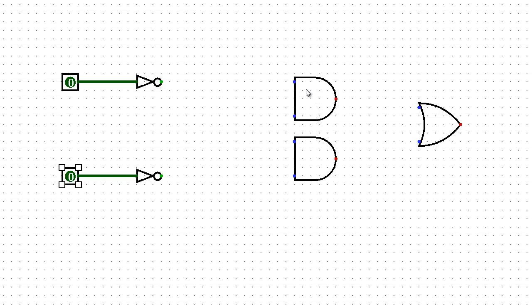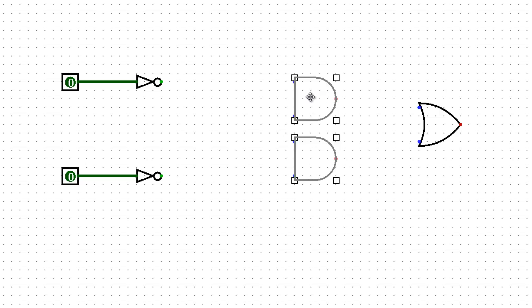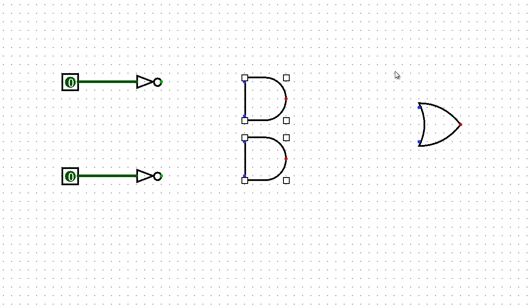Now what I'm going to do is move these AND gates back a little. I think they're a little too far separated. So I'm going to highlight them, just move them back. And I'll highlight this and move it back as well.